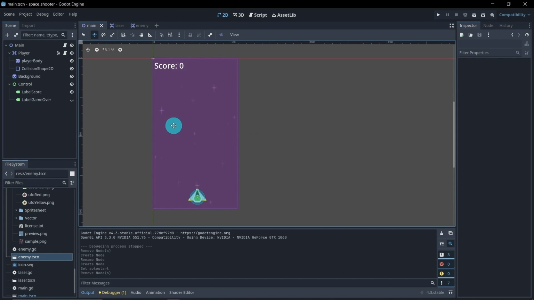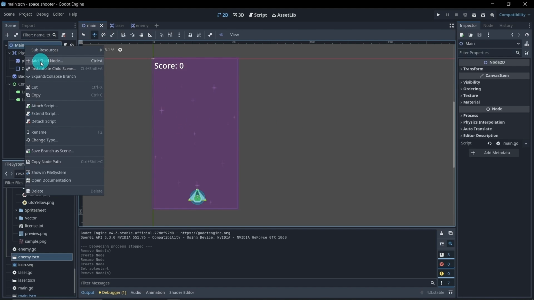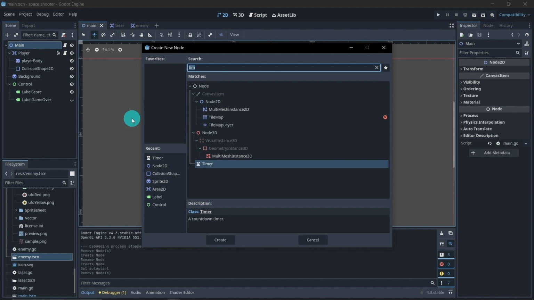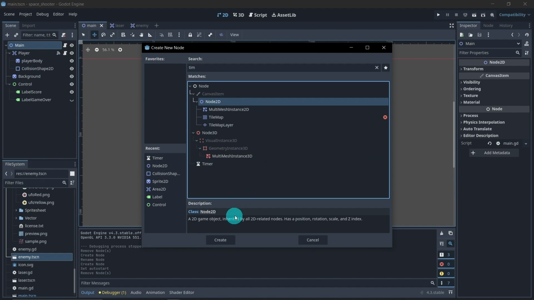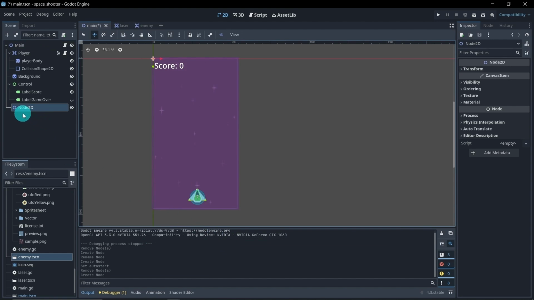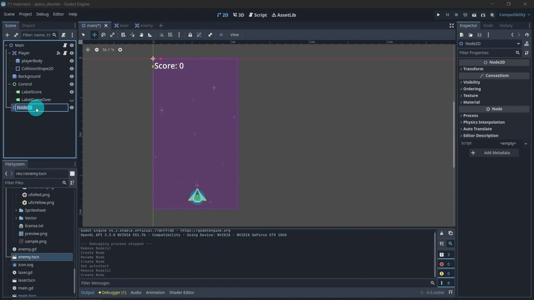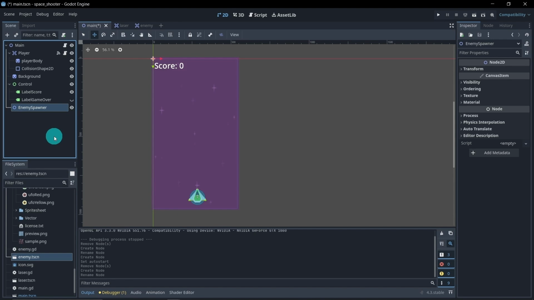First thing we're going to do is make sure you're on the main scene over here. Right click the main node, add a child node, and simply add a Node2D first. Let's create that. Make sure you have a Node2D here. Double click it, and rename it EnemySpawner. Awesome. We can leave everything else the same. This is basically just our parent area of where we want our enemies to spawn.